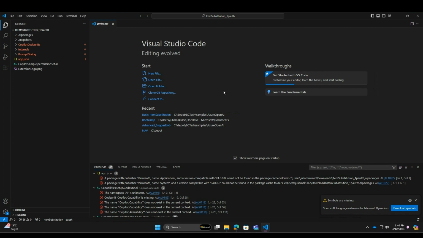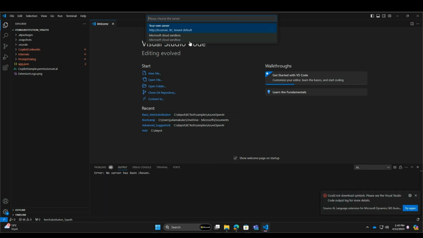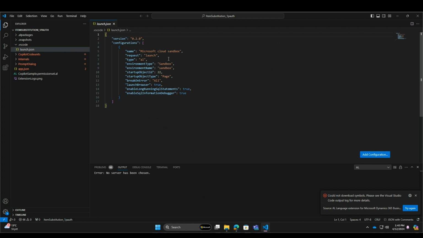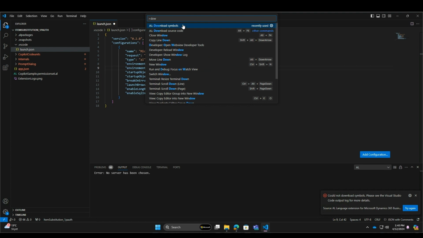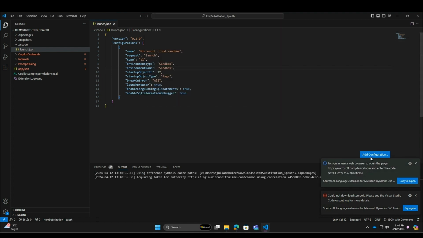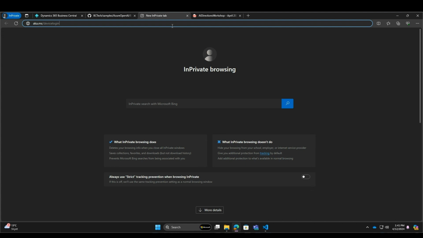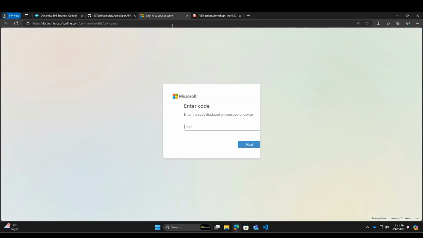So now we have to download symbols and set for Microsoft Cloud Sandbox. Here, make sure to fill in your environment name for my sandbox and then download symbols again. You'll have here a pop-up to sign in and enter the code, and that's exactly what we're going to do. So you click Copy and Open, and then in the web browser where we are logged into Business Central, go to aka.ms/devicelogin and paste the code we have just copied.